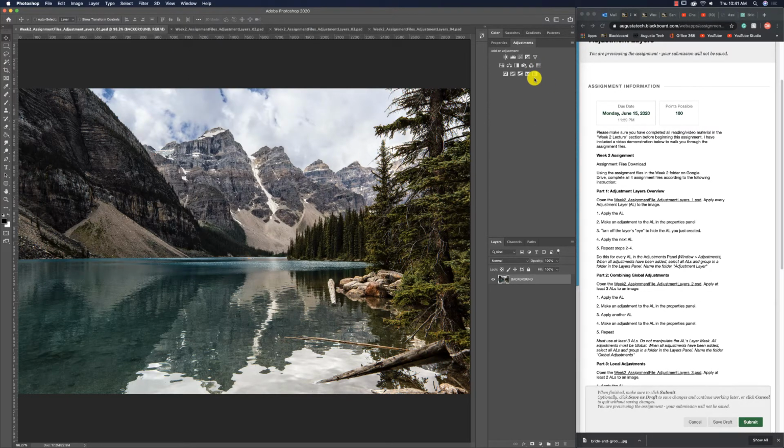On this first part, I want you to apply every adjustment layer in this panel and make a change to it. So we would just start up here with brightness and contrast. We would add that adjustment. We would make an adjustment, whatever it may be. No right or wrong thing to do. I just want you to see what happens when you make the adjustment. And then you're going to go right over here to the eye, and you're going to turn that eye off. That's going to hide that adjustment.